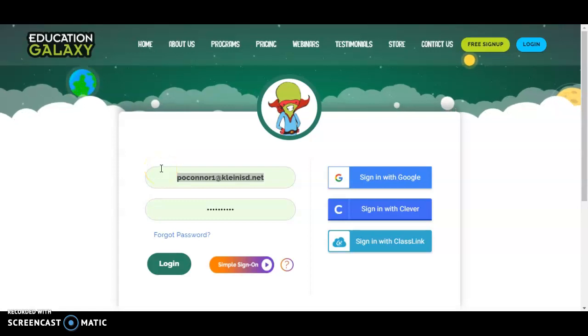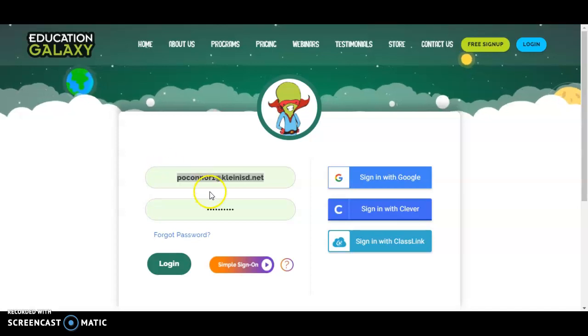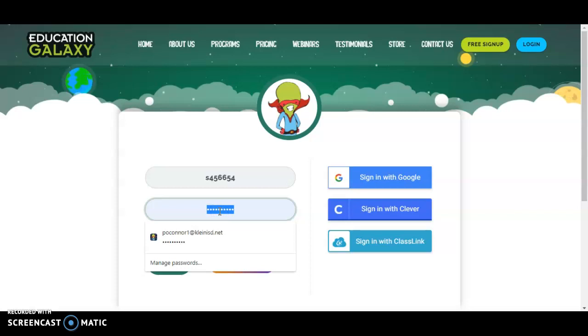Here we have the Education Galaxy sign-in page. Now for this resource, we are going to be using our S number. So for instance, if my S number was S456654, that would be both my username and my password.